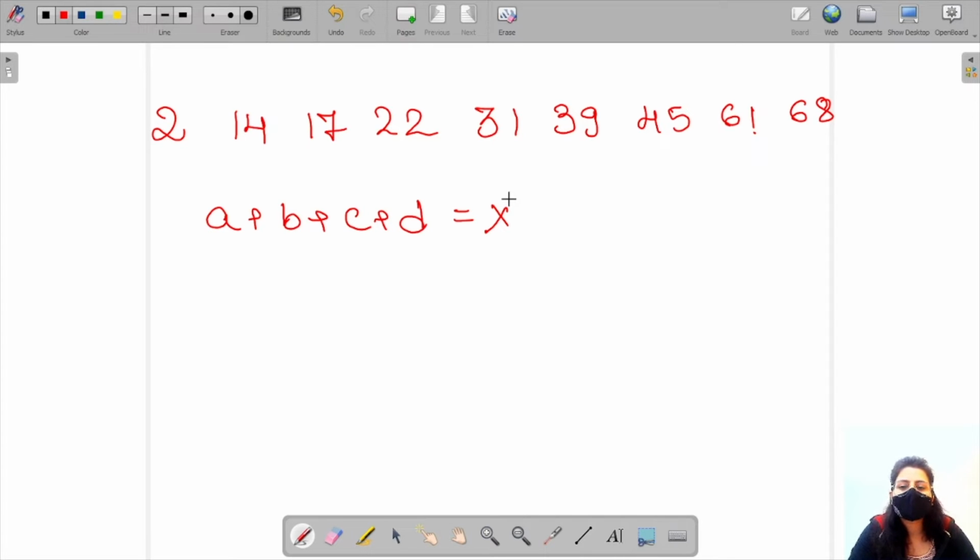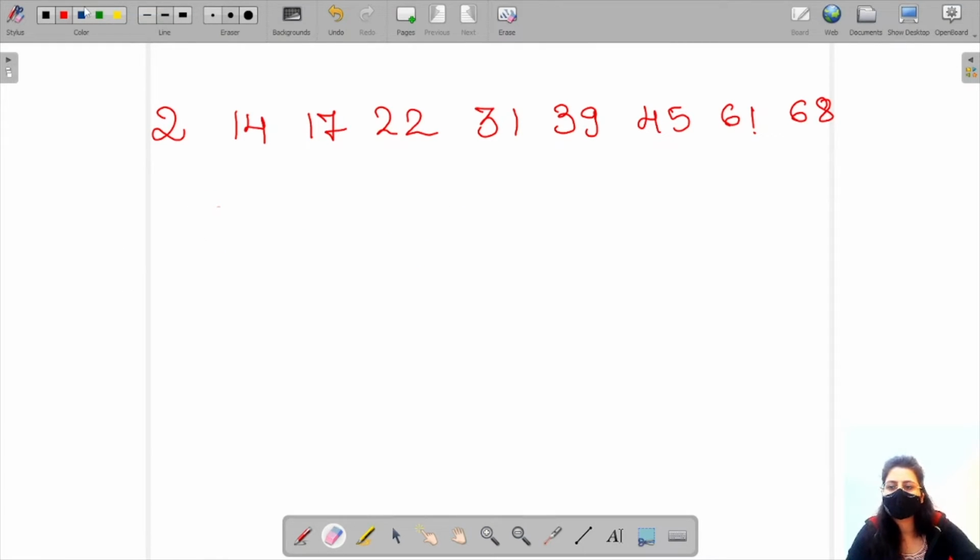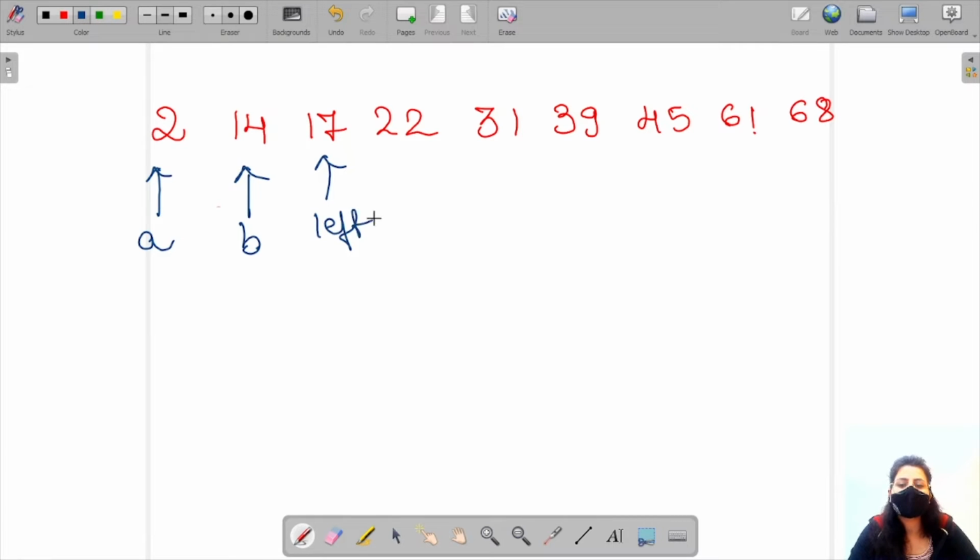So we can use the approach of two sum and three sum, right? So we'll just find for C plus D and we'll add A comma B. Let's see how we can do this. We'll fix our A, we'll fix our B, and now we'll find for left pointer and right pointer. Same condition, let's suppose our target is given as 90 again.